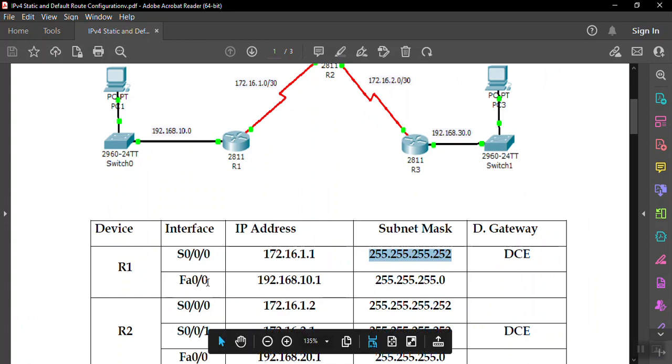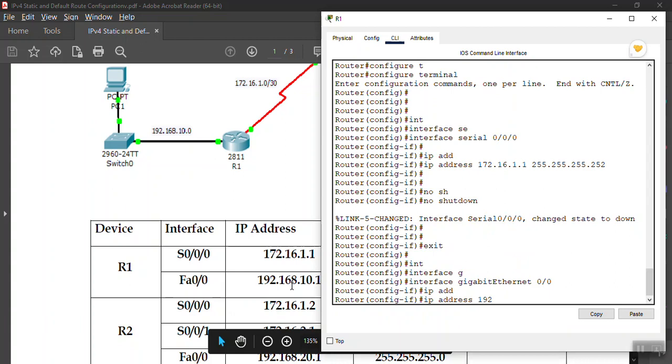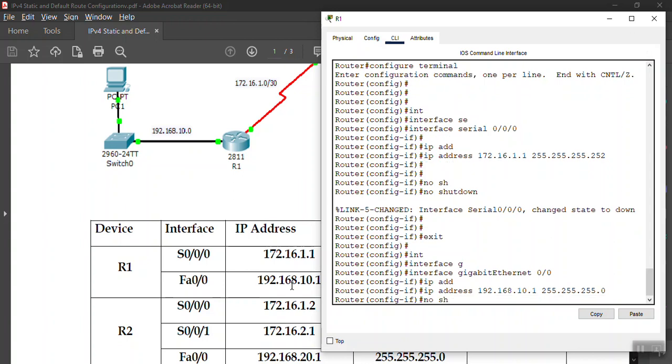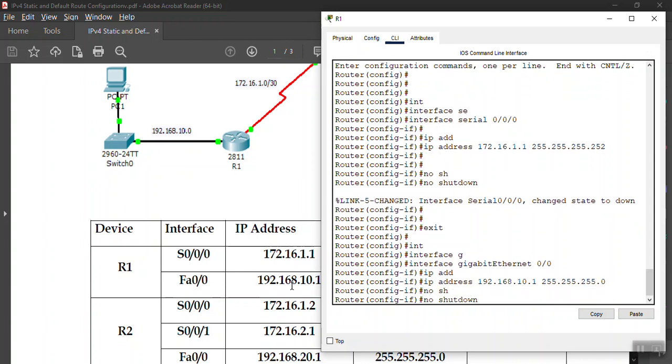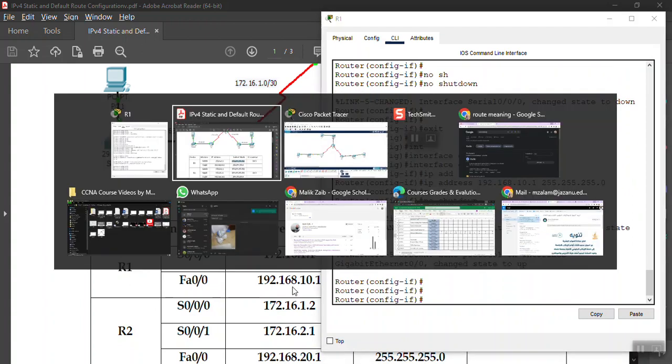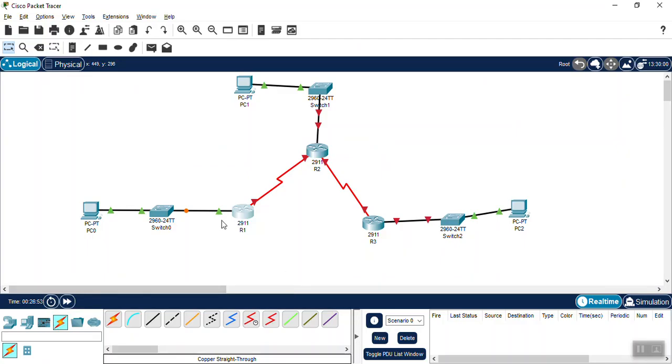192.168.10.1. Here you can see if it is Fast Ethernet 0/0, but I have taken Gigabit 0/0, so I have given the IP address on Gigabit interface 0/0. 192.168.10.1 with subnet mask 255.255.255.0, and don't forget to run the no shutdown command. Now you can see here this one becomes green, that it is enabled.